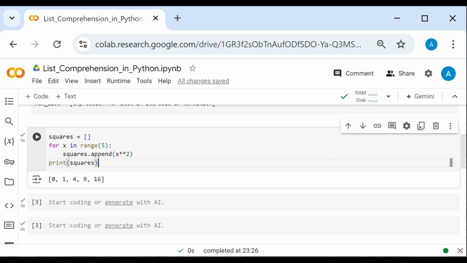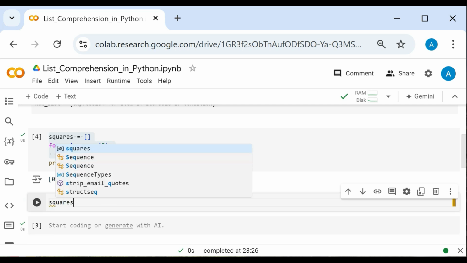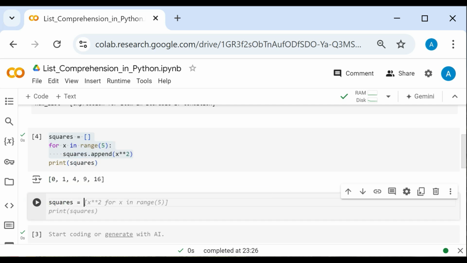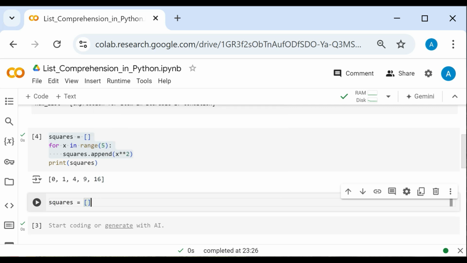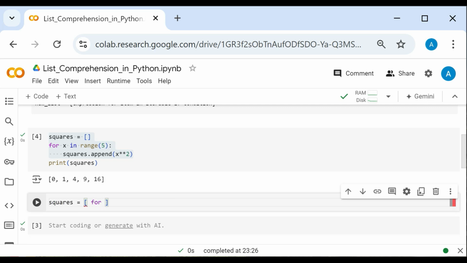Now this is one way, where we have to use almost 3 lines of code to create the squares of some numbers and append them to the list. Now if we want to do the same thing using list comprehension, we will say squares equal, and I'm starting from the end to help you understand what is happening. So first let's do the for loop, for x in range 5.